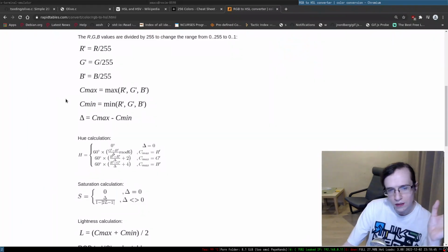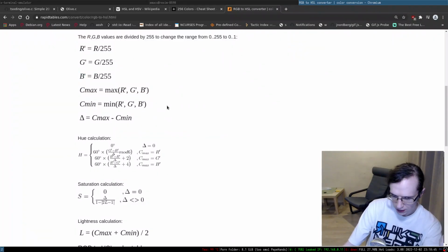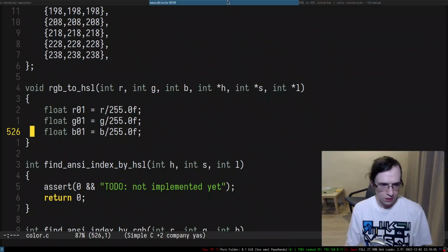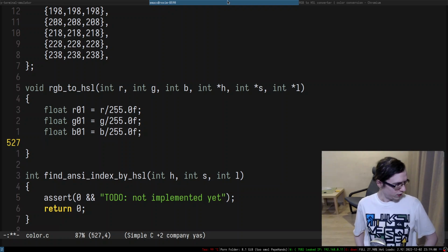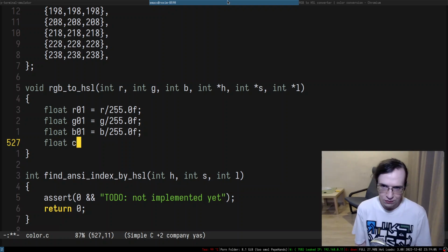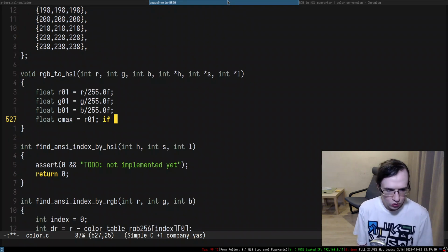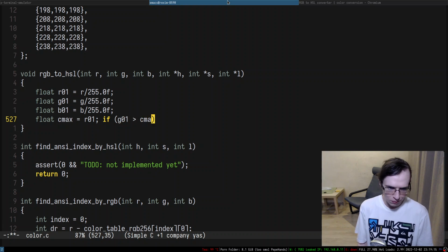After that, we calculate the maximum and minimum. I suppose this is important for lightness and saturation and stuff like that. And also we compute the difference between the minimum and maximum values. So how are we going to do that? Probably we're going to have something like C max and R01, right? So if G01 is greater than C max, C max becomes G01.